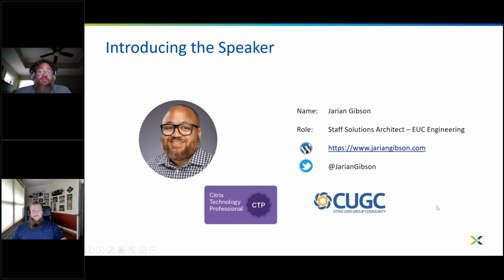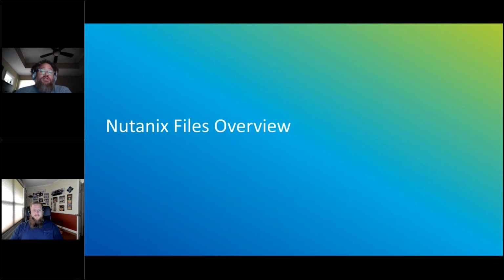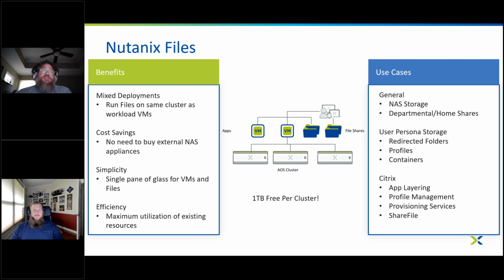So today, here's what we're going to talk about. We're going to do a Nutanix Files overview. We're going to talk about Nutanix File Analytics. A lot of the questions I get have been around profile solutions, specifically the ones built in from Citrix and Microsoft FSLogix. So we're going to talk a lot about profiles today on Files, because that's a lot of the questions that I get. We can always do other stuff if there are other questions around Files in Citrix, but this is what we're going to talk about today.